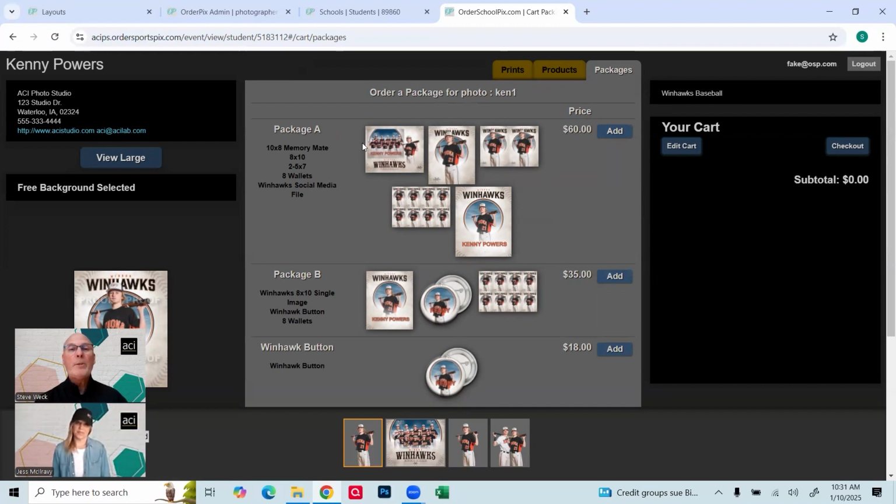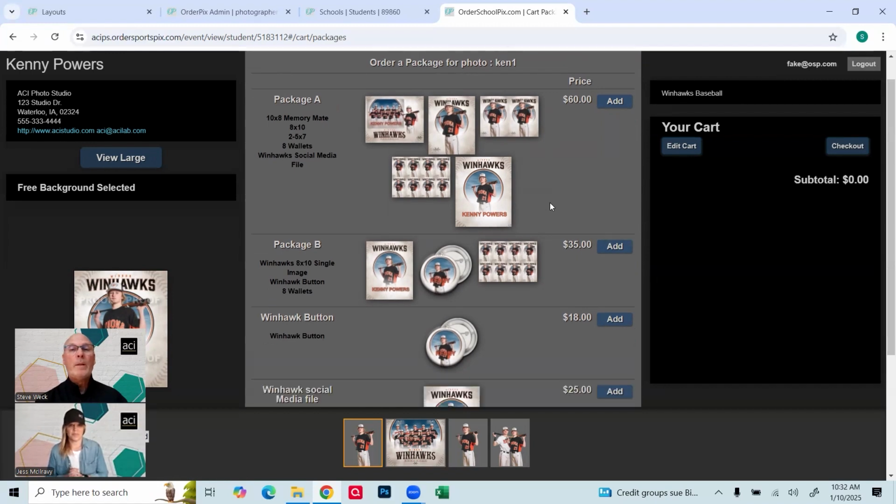So here we have a package A, which has the memory mate, obviously an 8x10, and a couple of 5x7s. Down here we have a social media file that actually has the name on it. So you can create social media files or full res files that have the name on it, or don't have the name on it. You can offer both or just one, whatever you'd like to do.